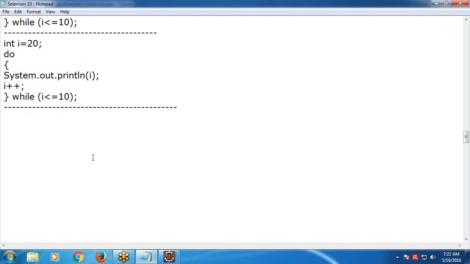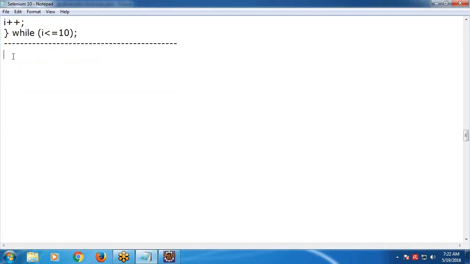Find the difference between a while loop and a do while loop, Raghu. Yes, sir. Even if the condition is false, do while will print once, but that will not happen with while. Why? First it executes the statement, then checks the condition. So it will execute at least once.